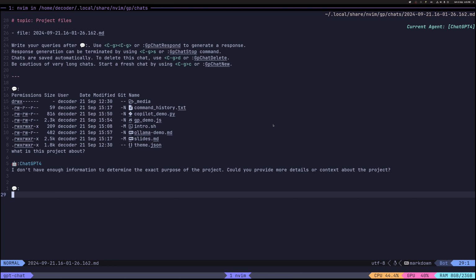I would wish that LLMs would produce such response much more often. I don't know, can you give more details? Rather than most of the time they just try to come up with something and hallucinate. But in this case, it worked exactly as it should. So as you can see, I was able to pipe essentially the output of a command using this GPT.